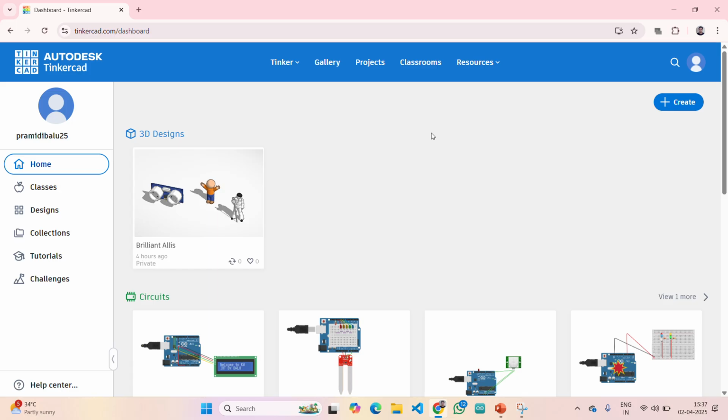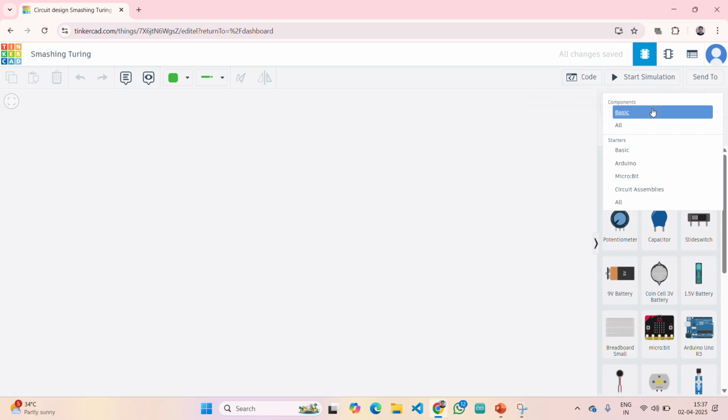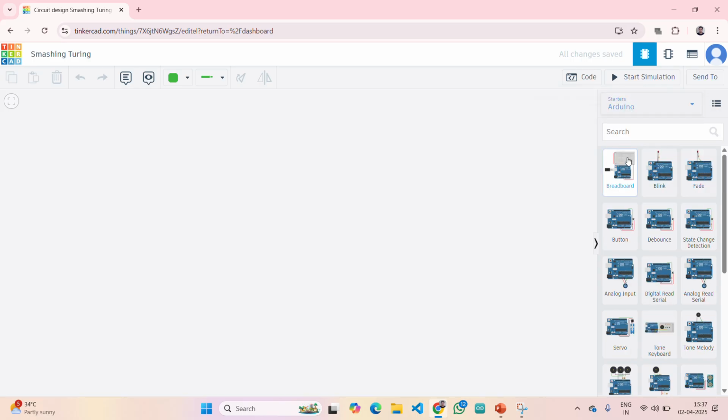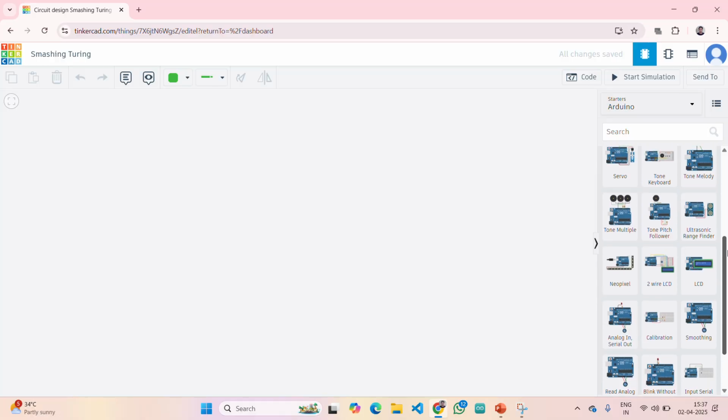For that, we are going to consider a 16 by 2 LCD with Arduino UNO. I am going to explain it in Tinkercad software only. Click on Create, go to Circuits. From here again, you need to select Arduino. I'll explain the code step by step. No need to worry.